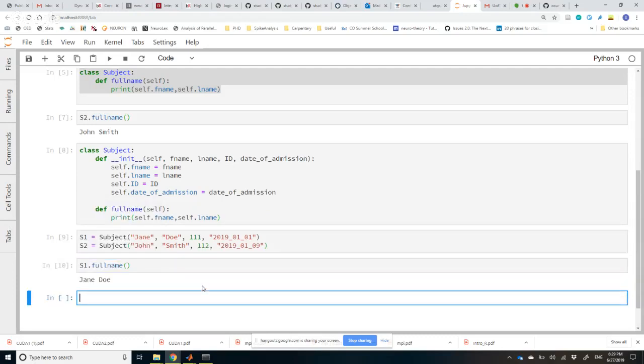Let's see, yeah, Jane Doe is assigned. Something very nice about object-oriented programming is that we can relate objects to each other. So for example, now that we have subjects, we can literally define relationships between them. For S1, I can define a new attribute called relatives and assign the whole other object to this attribute of S1. So I say S1.relatives.